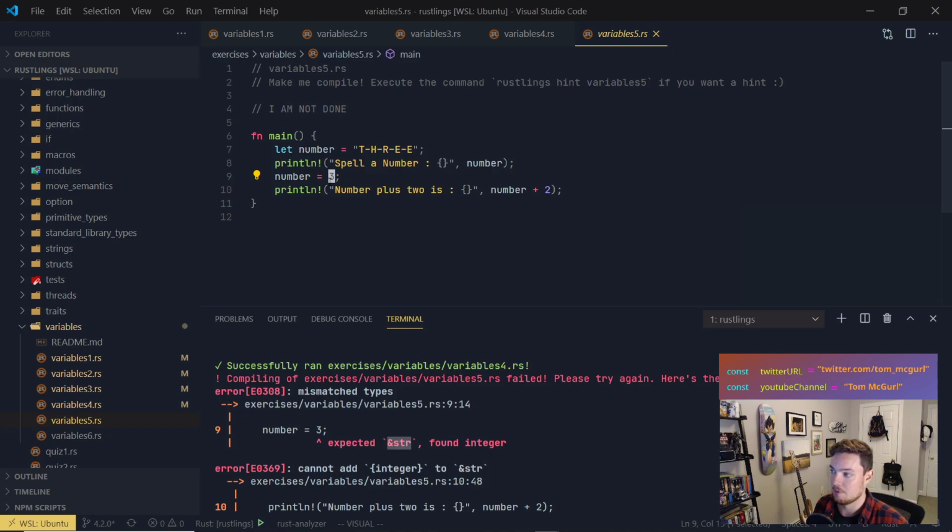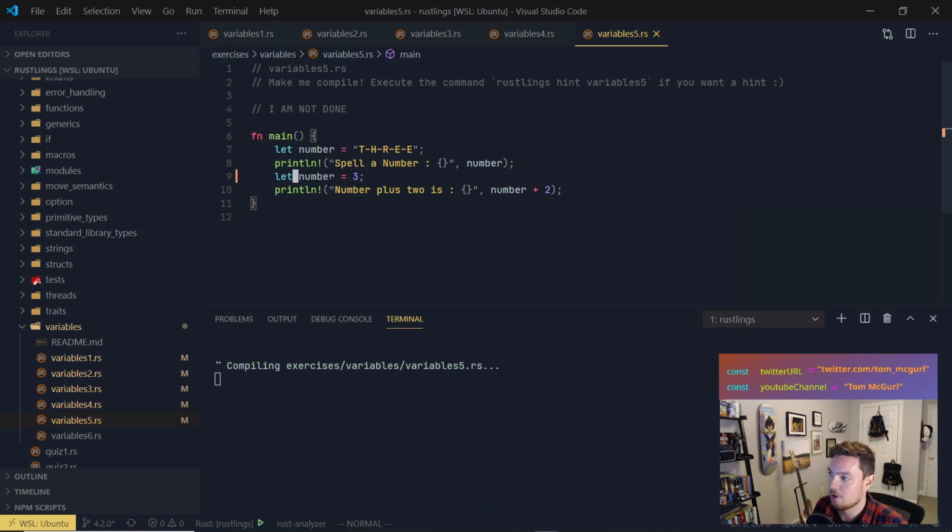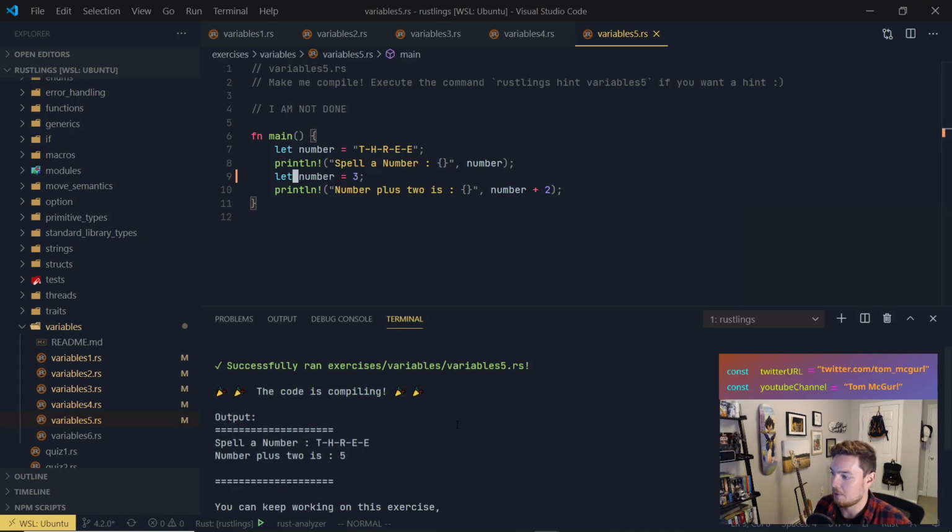This isn't possible. So what we can do is, if you remember, shadowing lets us redeclare a variable and change its type. We can do that by simply adding a let in front of this. That now shadows number, changes its type, and there we go. Everything compiles. Number 3 plus 2 is 5.